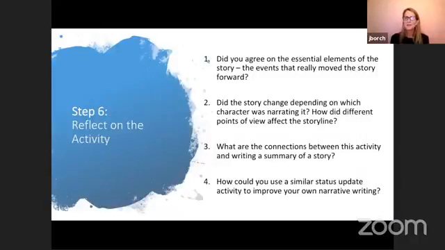Did you agree on the essential elements of the story? So did different groups choose the same 6 elements? Ask students to think about whether or not the story changed depending on which character was narrating it and how different points of view affected the storyline. Ask students to think about the connections between this activity and writing a story summary. They've essentially summarized a story in 6 points by doing this activity.